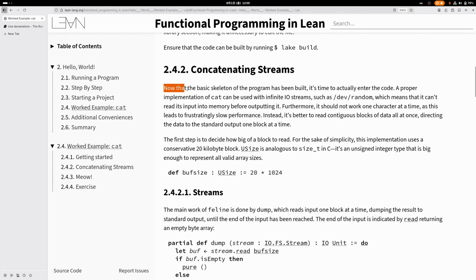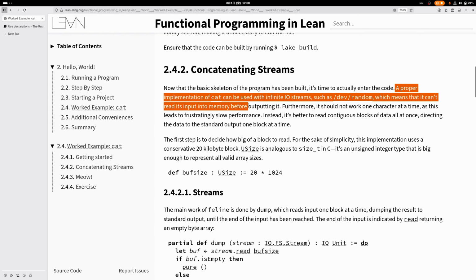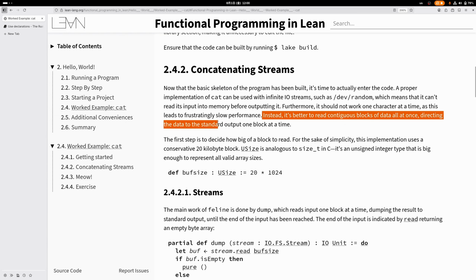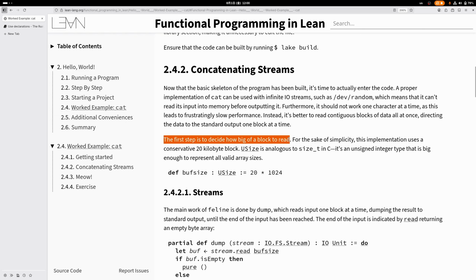Concatenating streams. Now that the basic skeleton of the program has been built, it's time to actually enter the code. Proper implementation of cat can be used with infinite I/O streams such as /dev/random, which means that it can't read its input into memory before outputting it. Furthermore, it should not work one character at a time, as this leads to frustratingly slow performance. Instead, it's better to read contiguous blocks of data all at once, directing the data to the standard output one block at a time. The first step is to decide how big of a block to read. For the sake of simplicity, this implementation uses a conservative 20 kilobyte block.